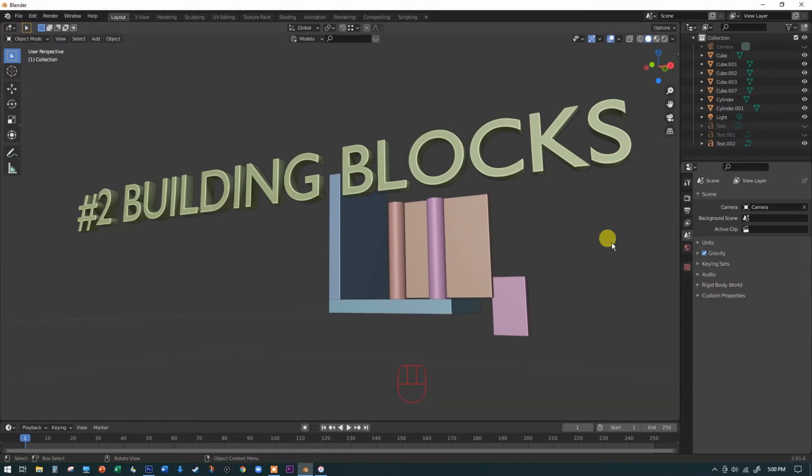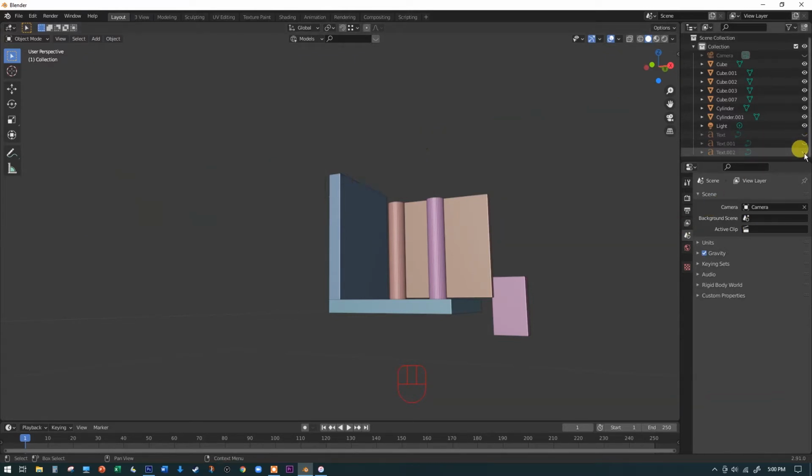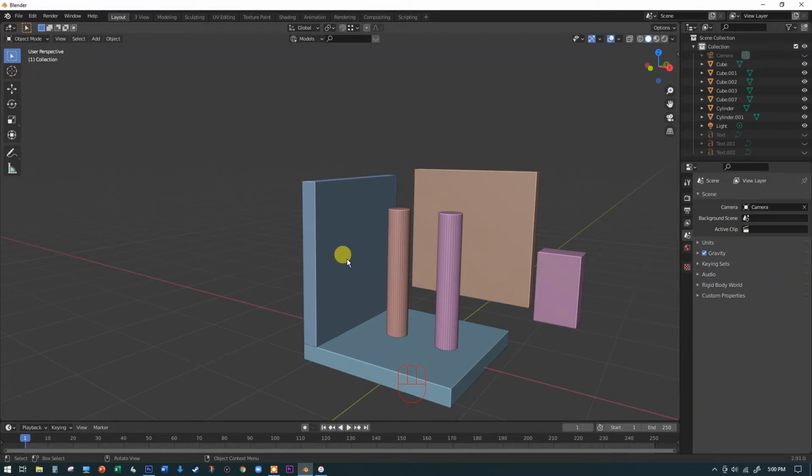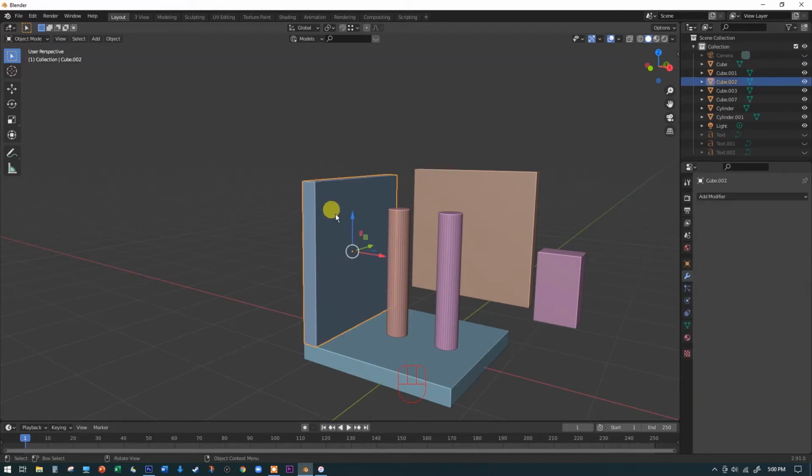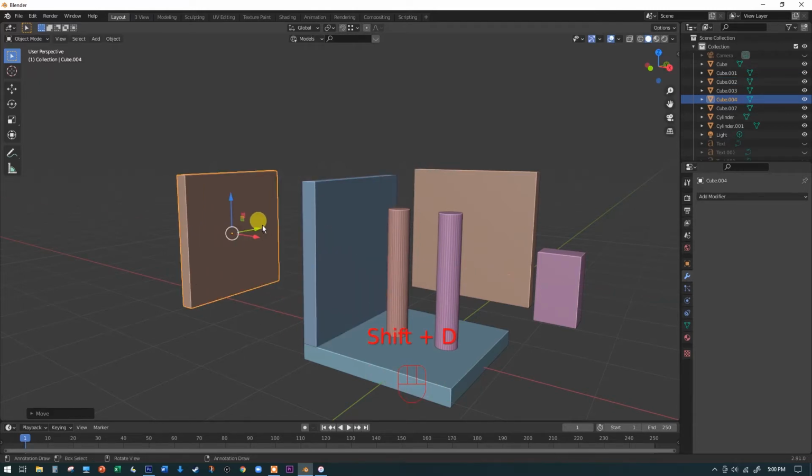Option number 2, building blocks. This is the digital equivalent of going to your pantry and grabbing some mac and cheese boxes and some soup cans and just stacking them up on your table and making a model that way. So I just took a cube and made a few copies of it, and I resized it to make this slab shape. Remember, you can just select it and say Shift D, and then hit Enter and push out another copy of it.